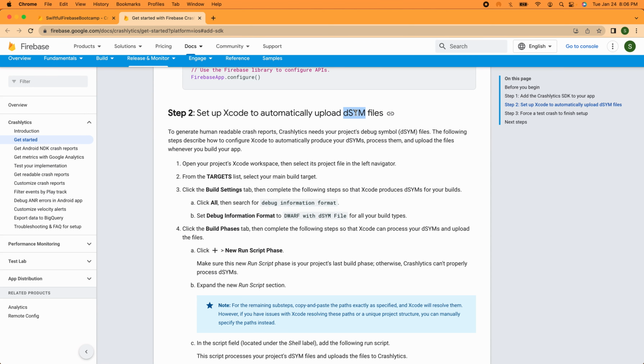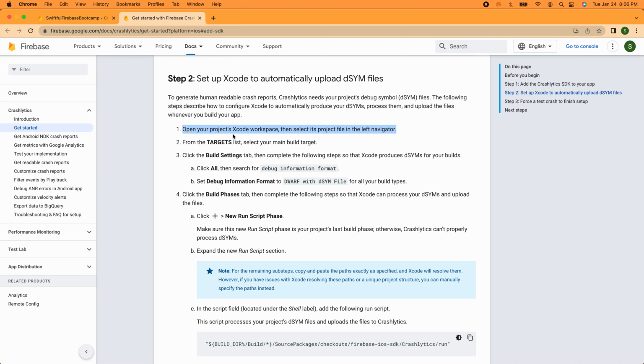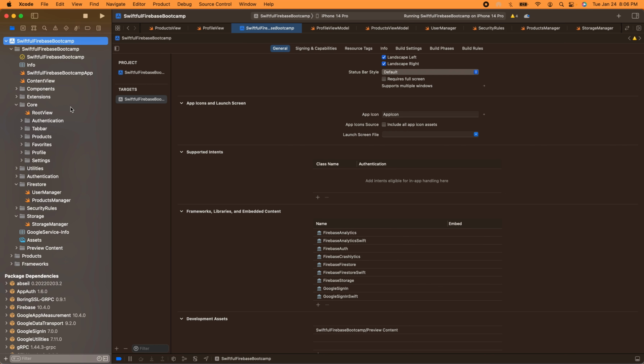So we're going to follow exactly what it says right here. We're going to go to the Xcode project, go to the target, and go to build settings. So let's do that quick. We're in Xcode. This is my target for my app. If you have multiple targets, I think you have to do this on every target. And then it says go to build phases, build settings. Let's go to build settings.